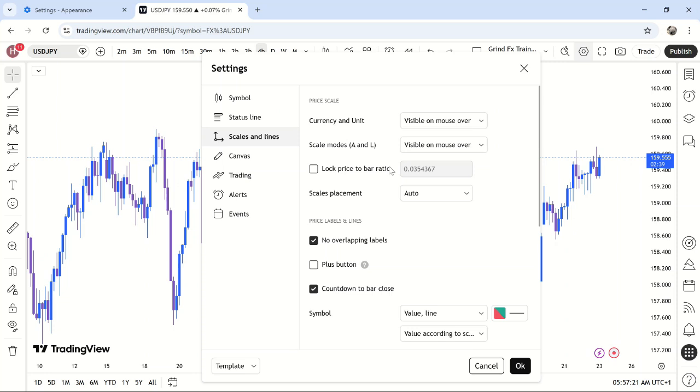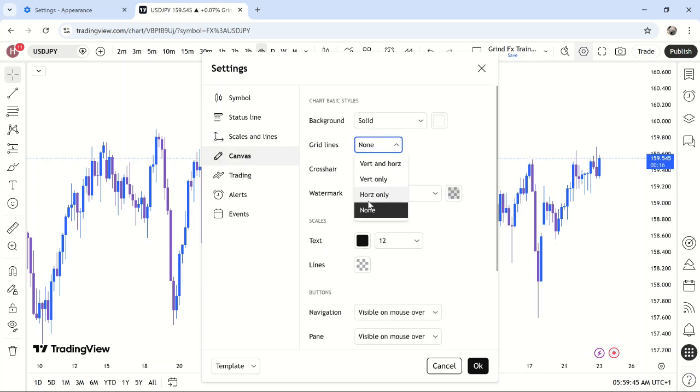Let's go to Canvas. On Canvas, you see background, leave it solid. When you open the account, it's going to be gradient, but leave it solid, and the color should be white because of the candlestick color we've chosen already. Let's go to grid lines, put it none.